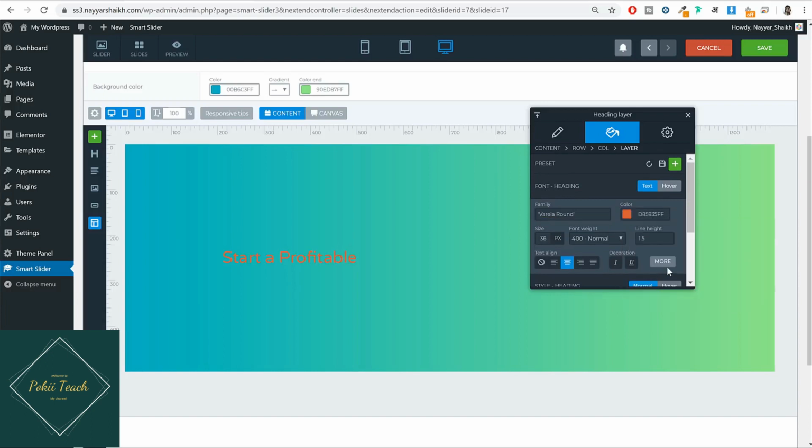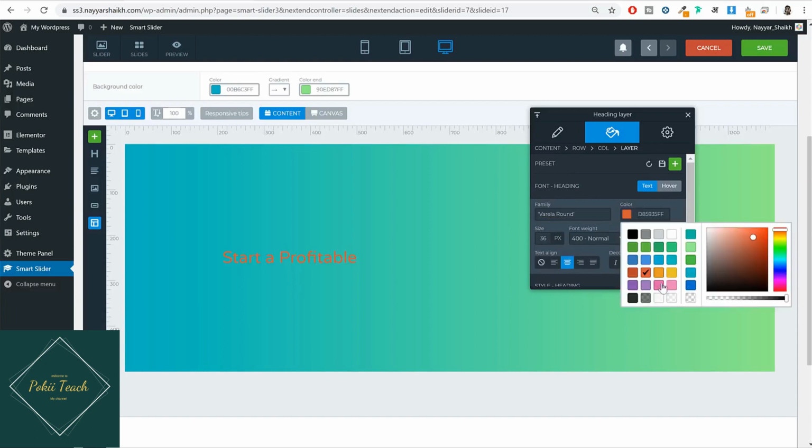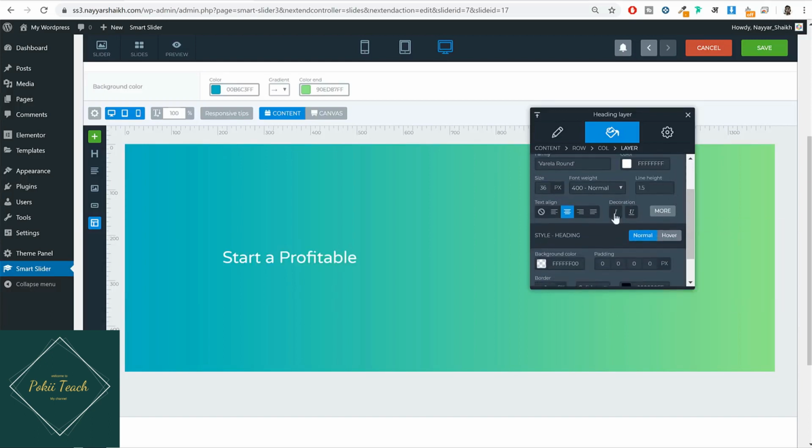If you want to make it red, green, blue, you can do that. I want to keep it white, so I'm selecting white. I also want to increase the size, so I'll select this option, size. I'll make it 62 pixels, just like this. We also want to make it left align, so I'll select this option, left align. Now this is how your first text will look.